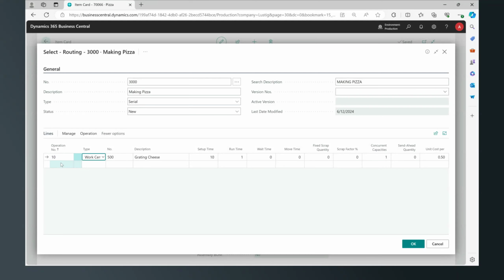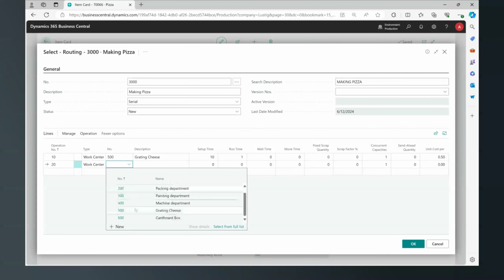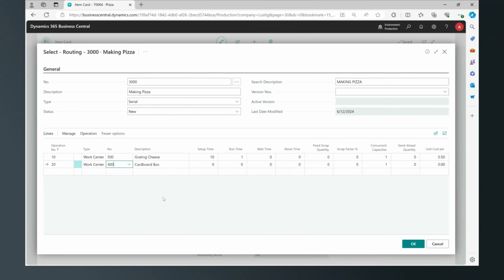I'm going to add in a second work center. So I will put this as 20. As I said, it's a serial type, so it's going to go from 10, 20, 30, etc. This work center is going to be the cardboard box. So we're actually just going to box our pizza. And this is only going to take 5 minutes with a runtime of 1. And this will cost us 35 cents.